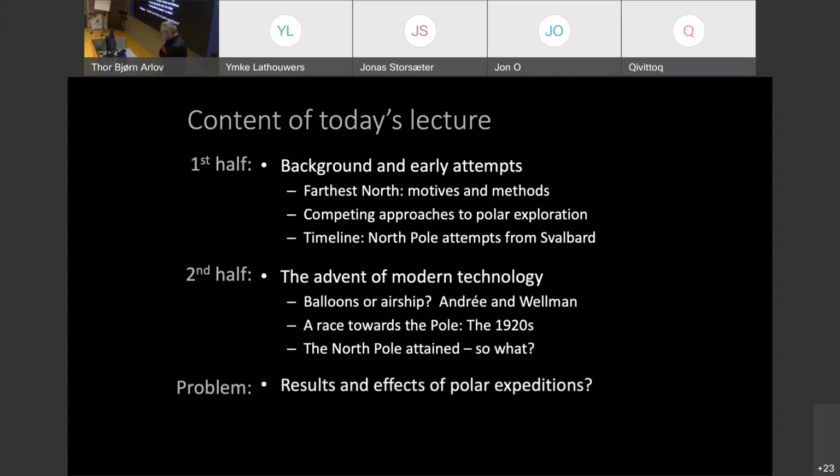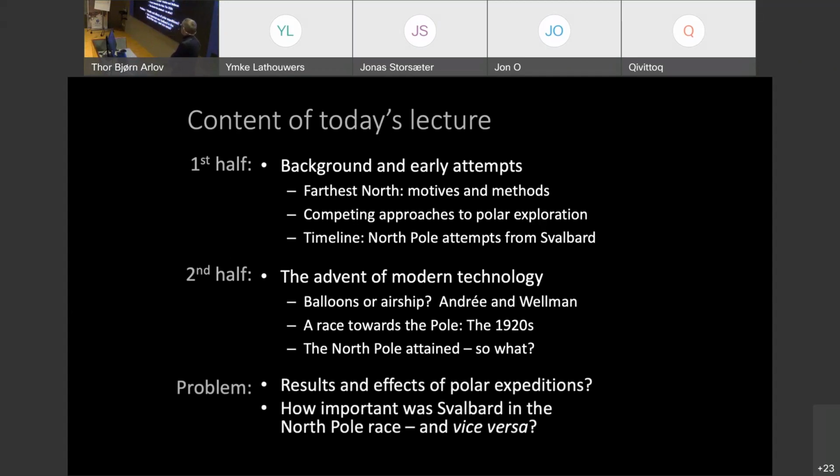So the problem we will be investigating, of course, is the results and effects of polar expeditions, and not least, how important they are in the history of Svalbard. And we may also ask how important Svalbard was for getting to the North Pole in the first place.